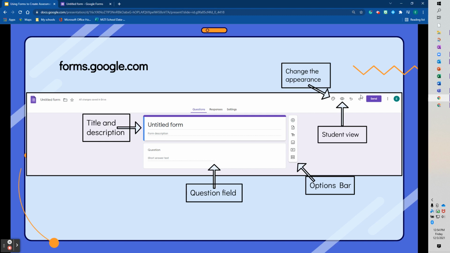The arrow is undo, and the arrow the other way is redo. Send we'll get to in a few minutes. Title and description are along the top. It requires a title, but it doesn't necessarily have to have a description. If you don't type anything in here, the title of your form will be Untitled Form. You have a question field down here, which is where you put your questions in. And then this is an options bar along the side, which we'll get to at the very end.